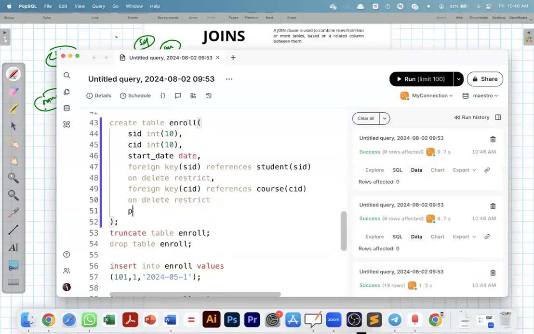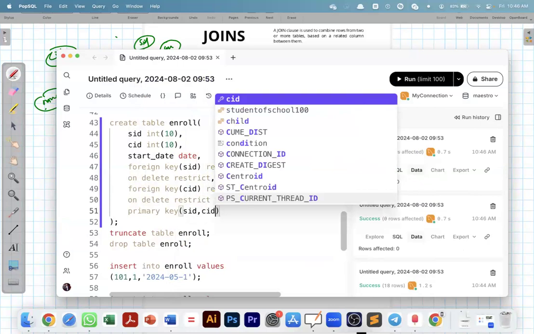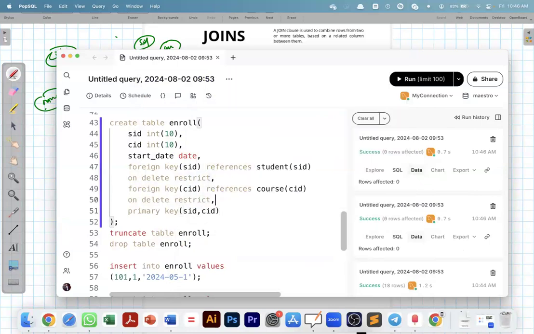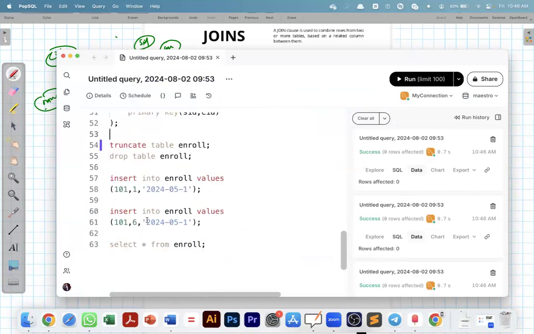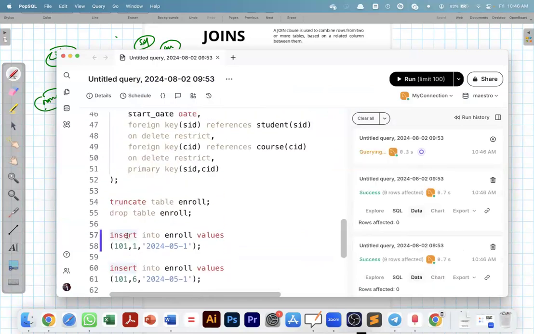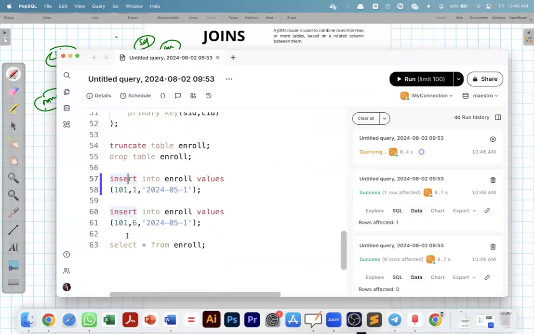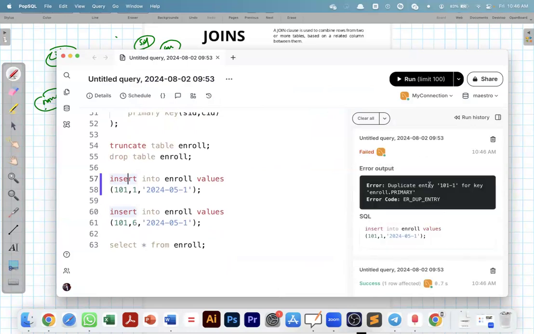Now the primary key: who and who are the primary key? SID comma CID is a primary key, which means the same student can't enroll for the same course again. Now done. If I enter the same data again, it is a duplicate. See, it won't allow you to enter the data. But I can enter the student into different data.